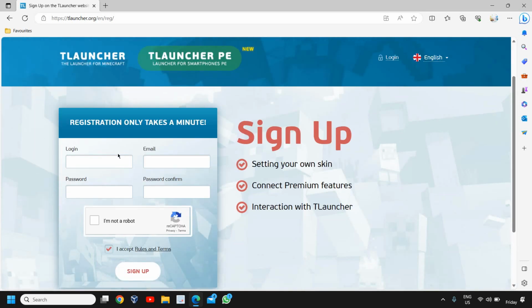To do so, here you just need to type the login, so you can mention anything like this, just like this, and enter the email address like this, and enter the password.